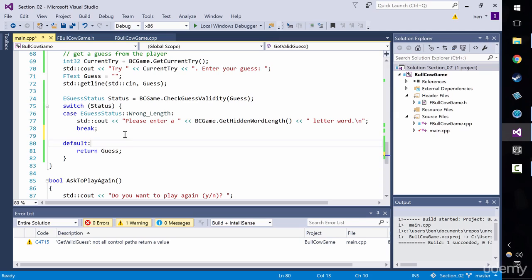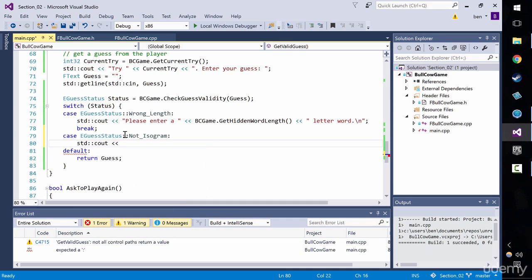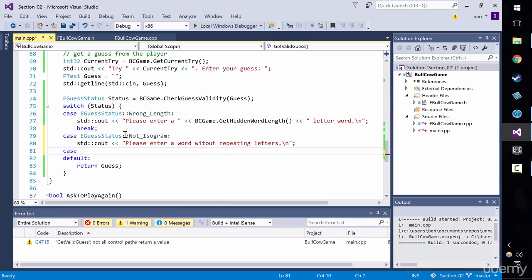Okay, welcome back. So let's think about what these other cases could be. Well, we can pretty much just go through the enumerators. Another good thing about enumerators, if we just go colon, colon, we've got not isogram. So let's just deal with that one. The order doesn't really matter. Standard cout, please enter an isogram, or please enter a word without repeating letters. Full stop, \n. Okay, so then it will go ahead and ask them for their guess again after that, but we'll sort the loop out in a minute. Let's just deal with all the error cases. Break, remember your break.